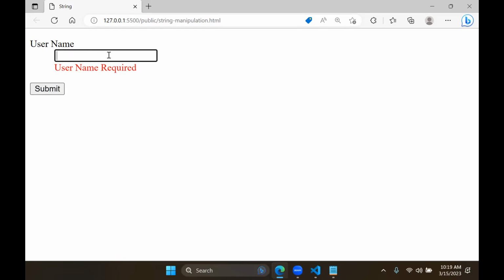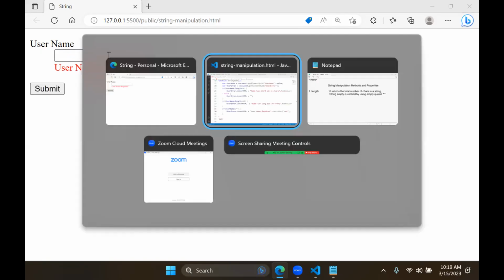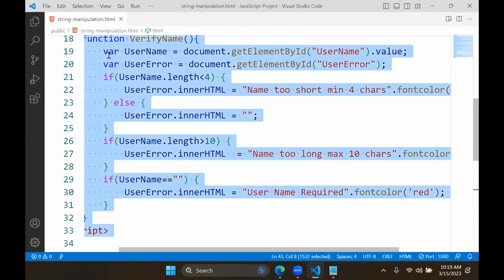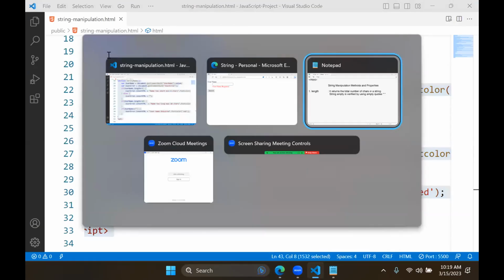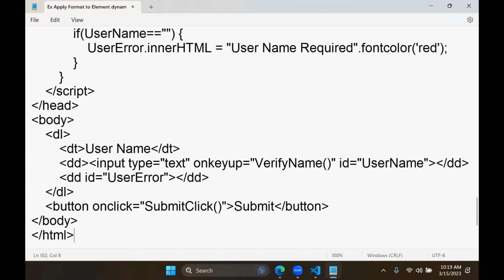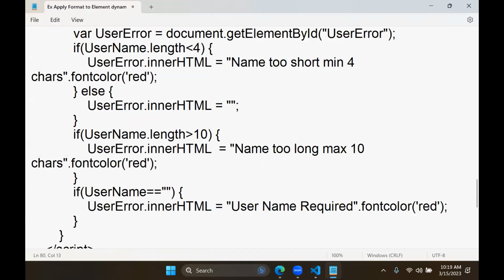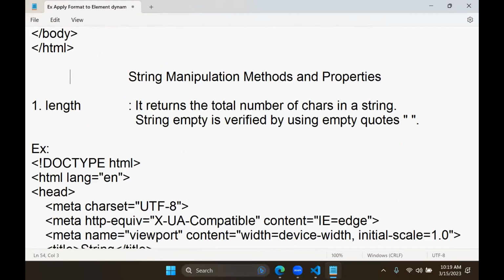This is string verification. That means we are verifying whether there is a value or not, and we are verifying whether the value length is between our characters or not. This is a simple example to understand this. This is the example for knowing about length. That means how do we know the length of the string, and based on that we manipulate, right?